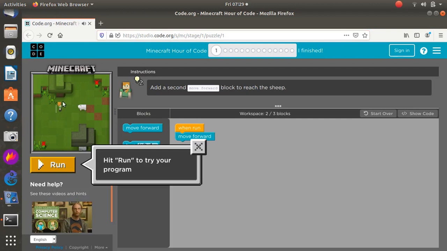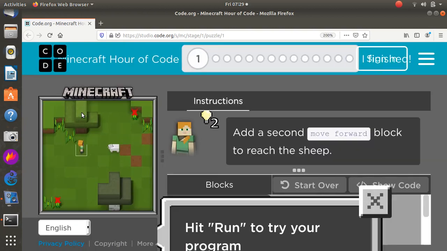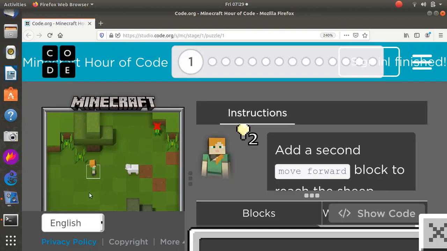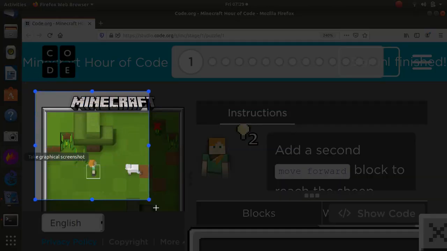Now we see Alex here, and he needs to move to the sheep. Why don't you zoom up a little bit more for every one of us to see how it looks. So that's Alex here. He needs to move 2 blocks to get to the sheep. And when he gets the sheep, he can go and take what he needs from the sheep. Let's take a quick look at this. I'm going to do some writing on here.